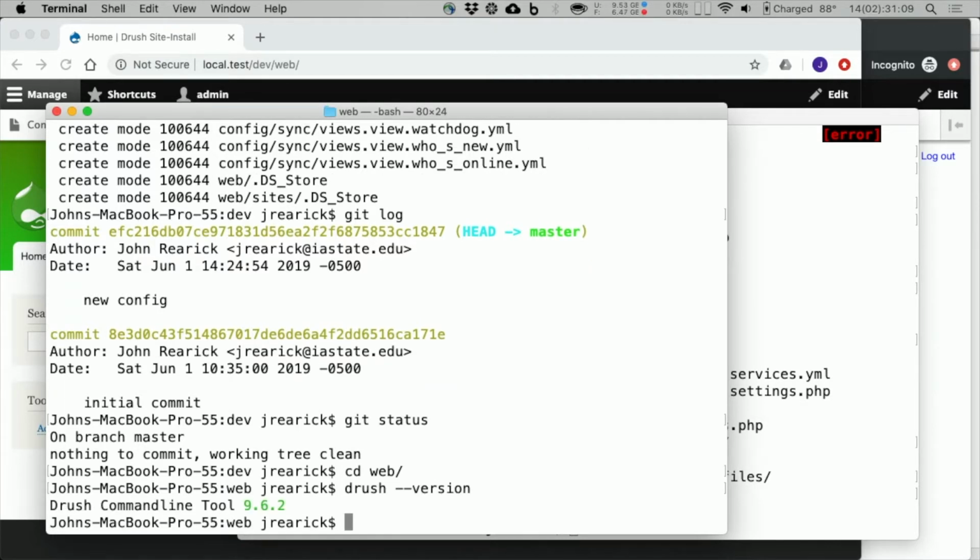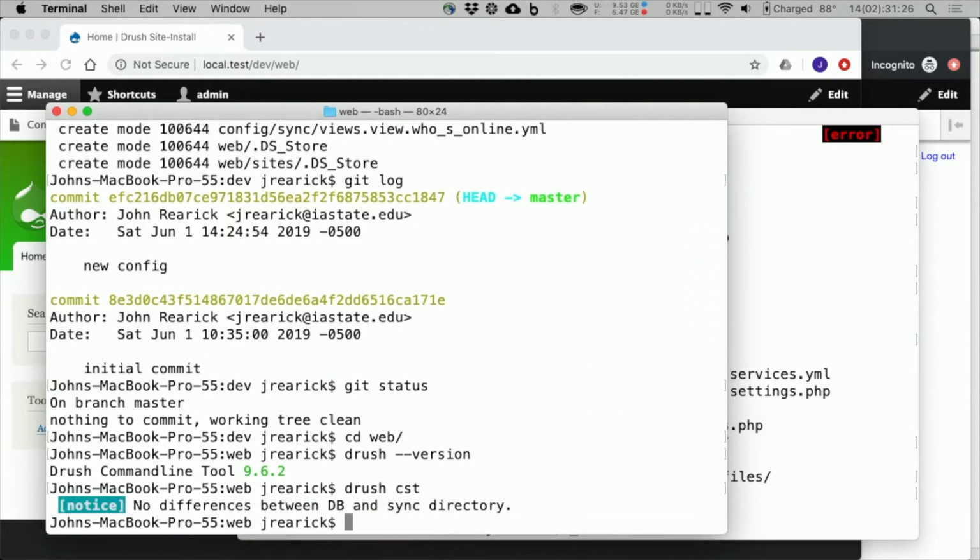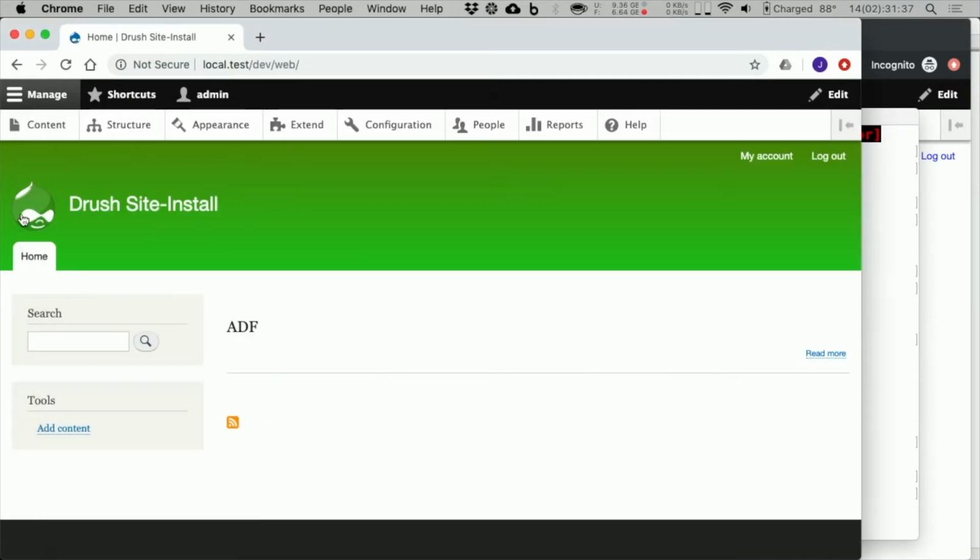Good, all right. So Drush has a bunch of configuration management commands. So can you see the command line okay? Okay. There's Drush config status, CST is the short way to do it. And this is kind of the same thing that would show up on your synchronization page. So let's make a quick change, I guess. Let's change our site name.